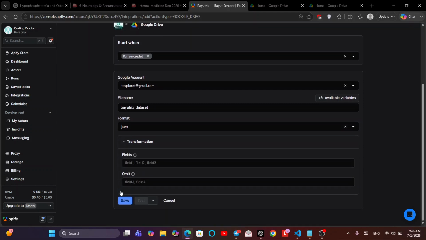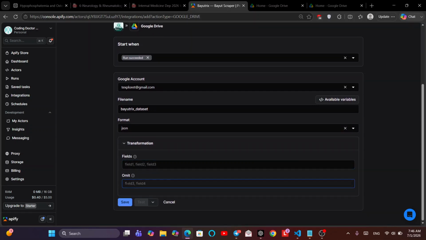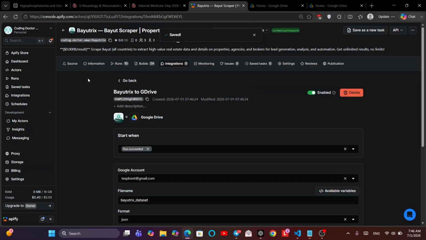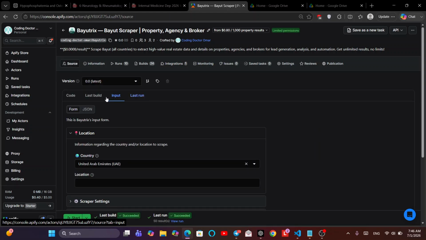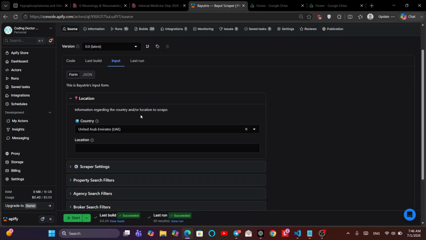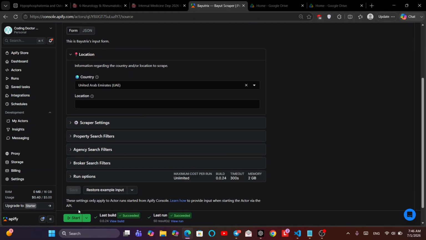And then in the transformation area here, you can choose which fields to include and which fields to omit. And then click on Save once you're done. And now, the next time you run the actor, the results will automatically be uploaded to your Google Drive. Let's try this out. So I'm going to go back to the input field. And by the way, in your case, this tab is not going to be called source, it's going to be called input. In my case, it's called source because I'm the developer of the actor. Anyway, so let's run this again and let's see how it happens.